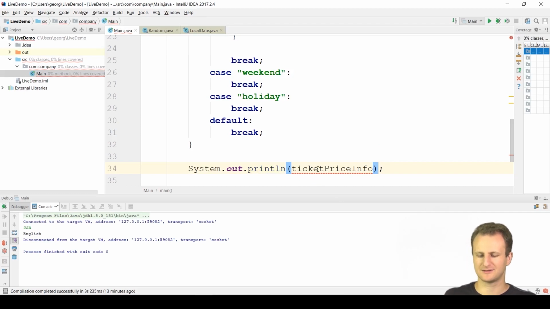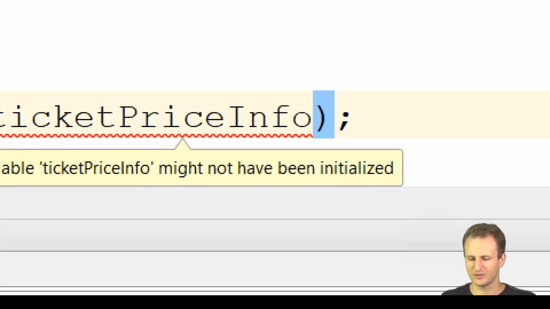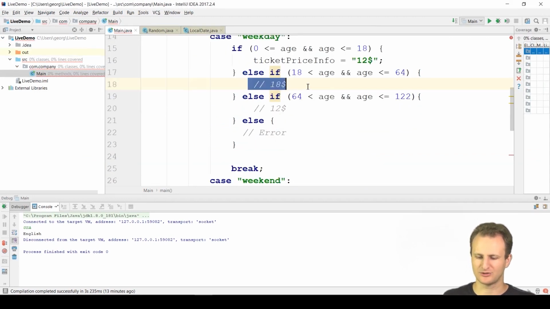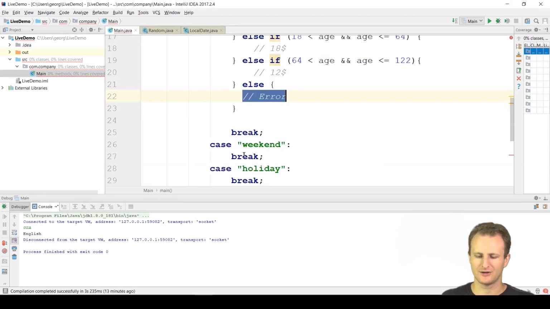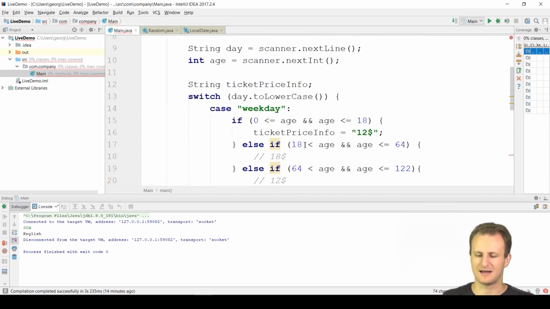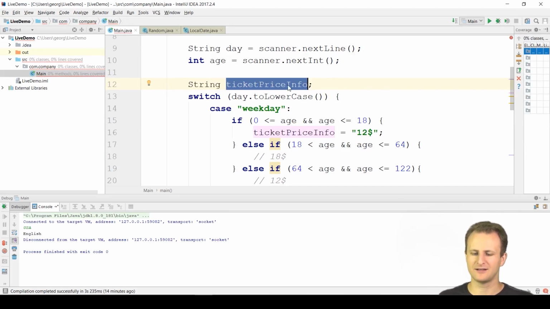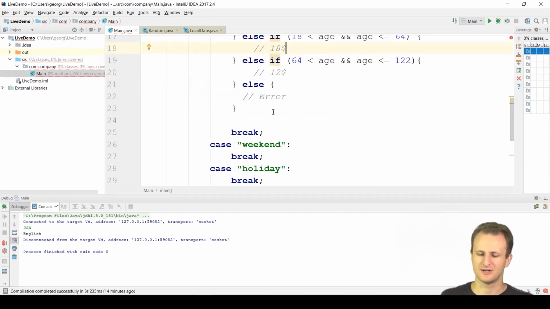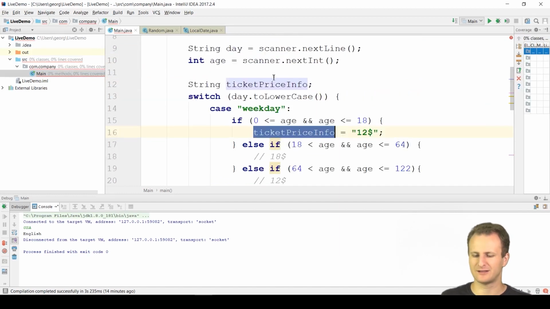Why does it underline it as an error? Because it might not have been initialized. Why might it not have been initialized? Well, because I'm not initializing it here, here, here, and in each of these cases. So in this way, you're ensuring that there's always a value for ticketPriceInfo. You're ensuring you're not missing a case, basically, because everywhere you need to set a value to ticketPriceInfo, otherwise your code won't compile.